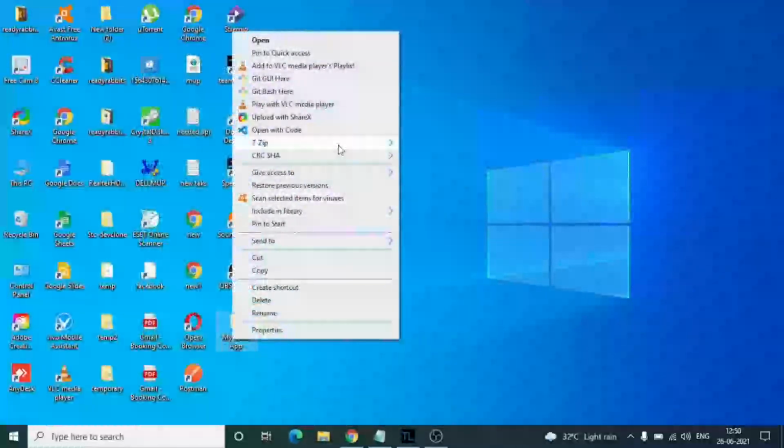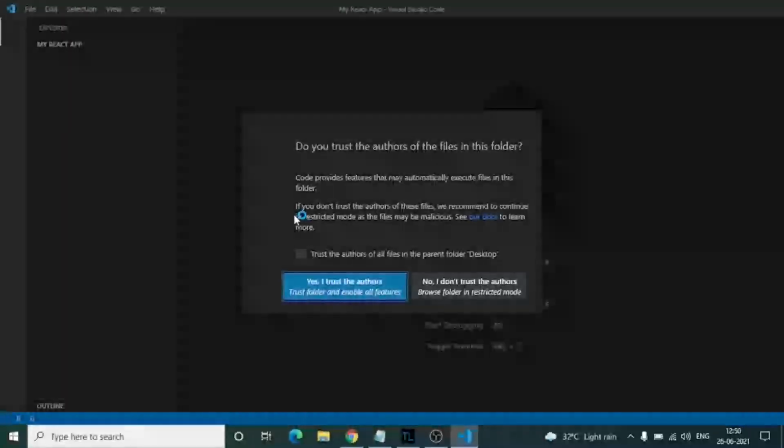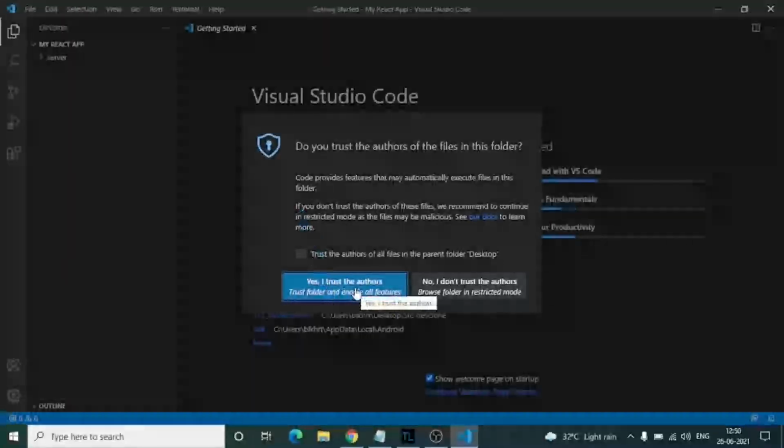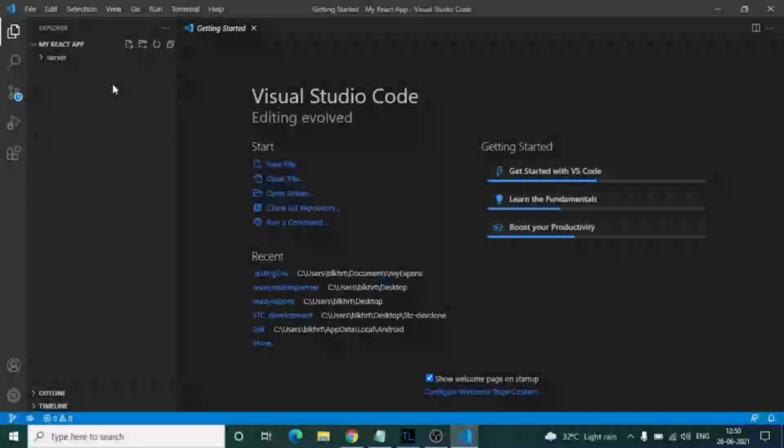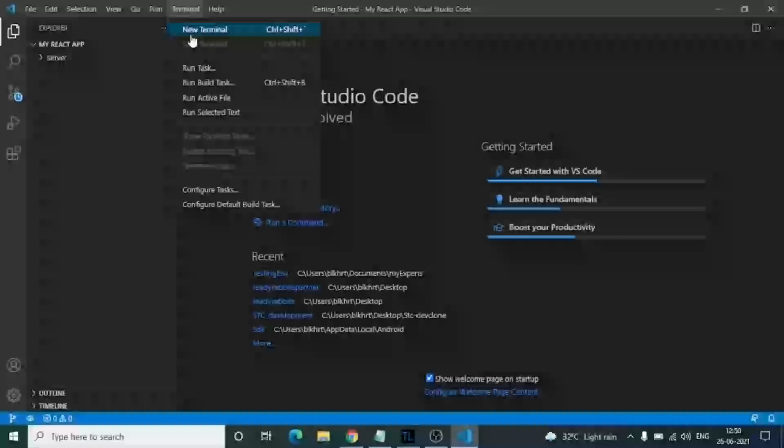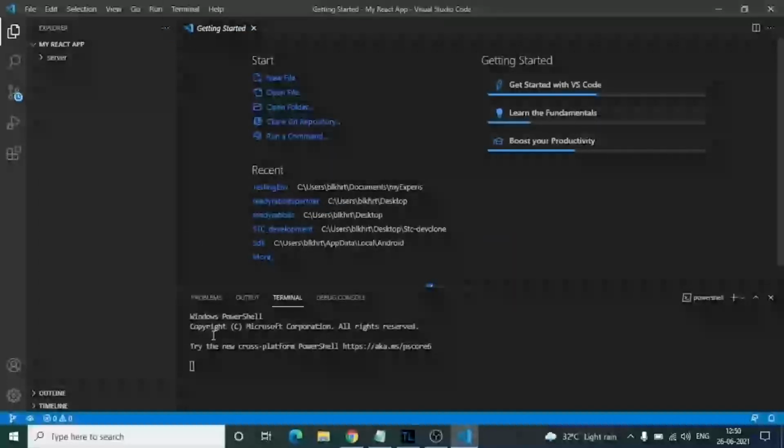We'll open this folder with VS Code. We'll close this. Now we'll open a terminal here. As you can see, I'm inside the folder My React App. Now we'll open a terminal. C drive user black desktop My React App. Yeah, right.